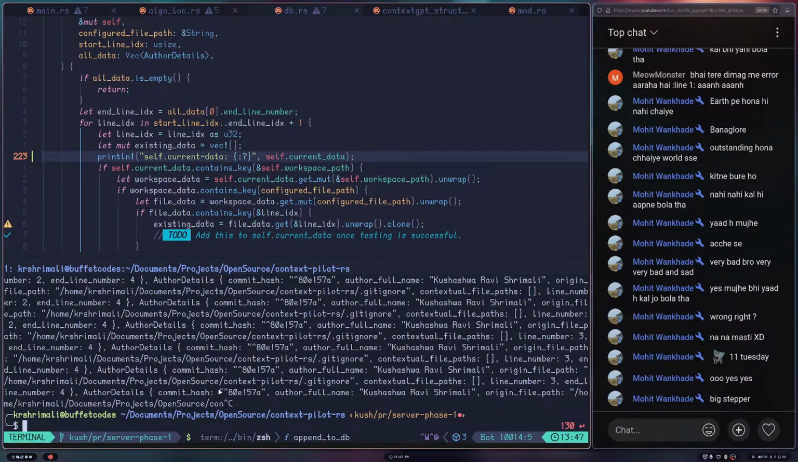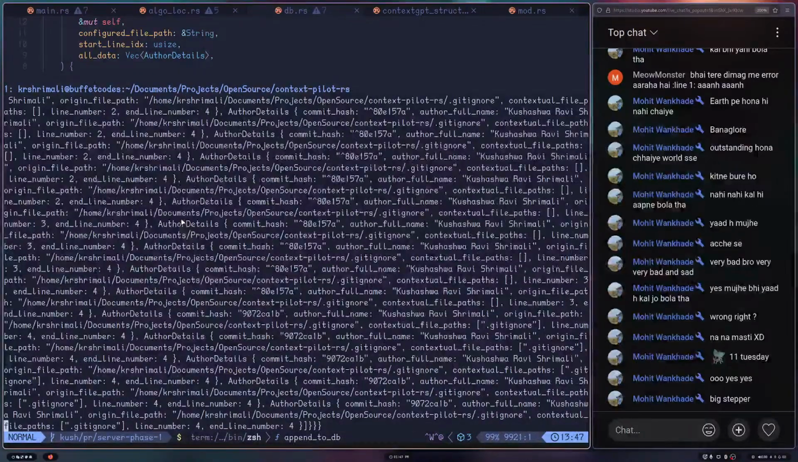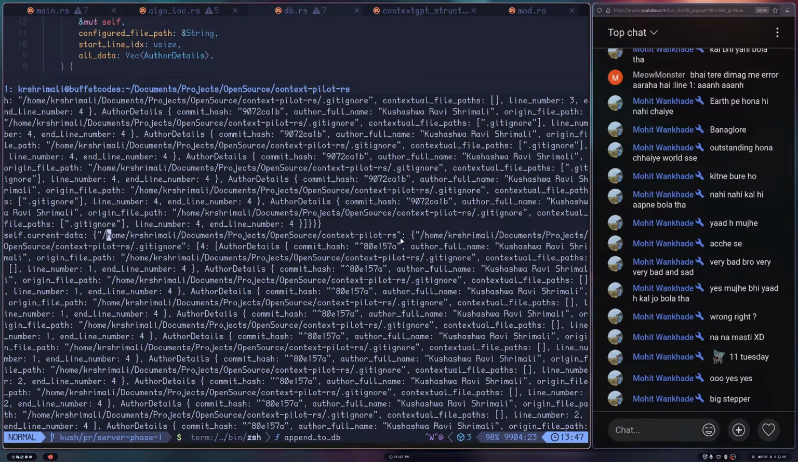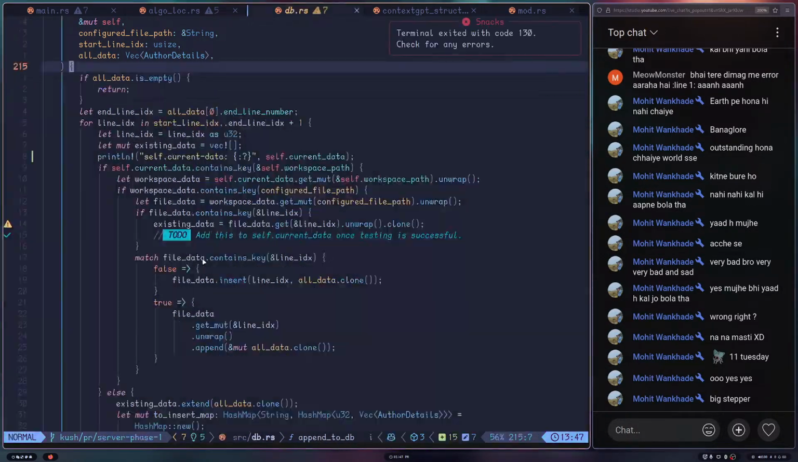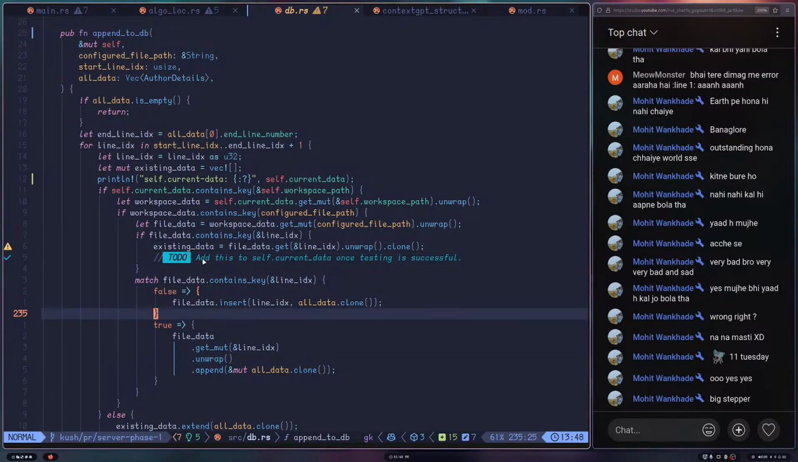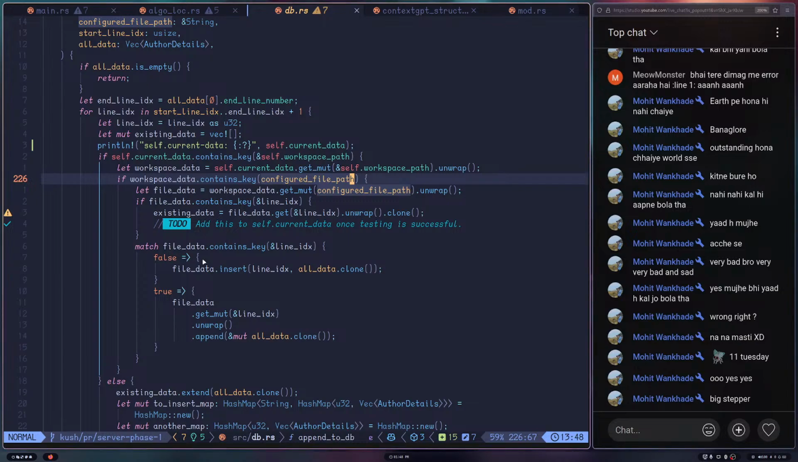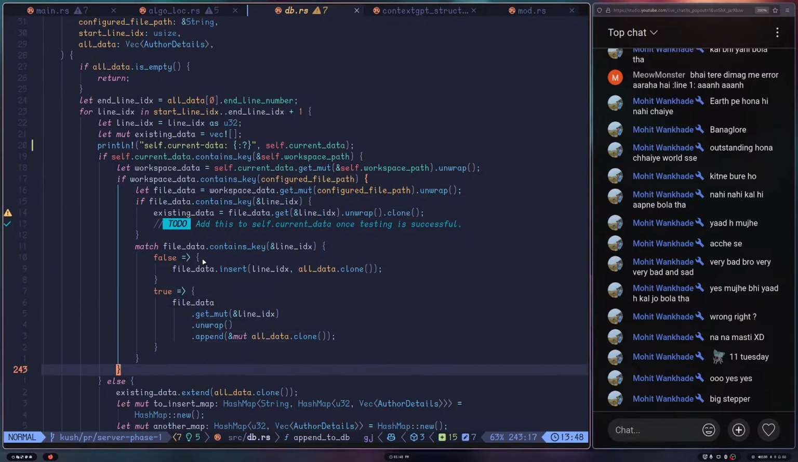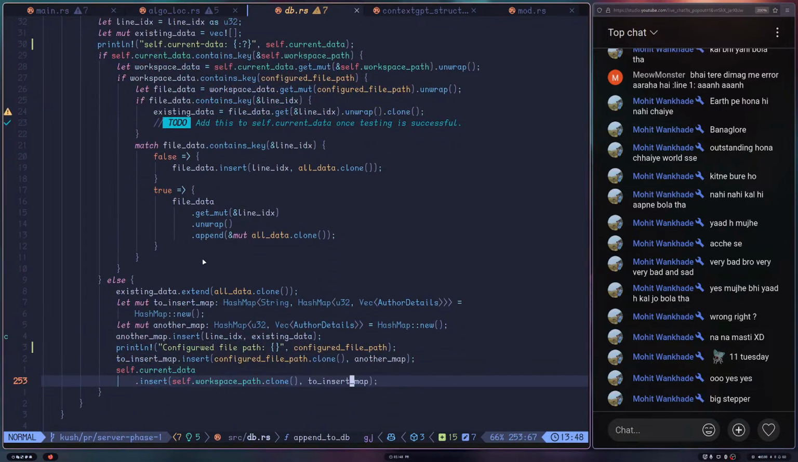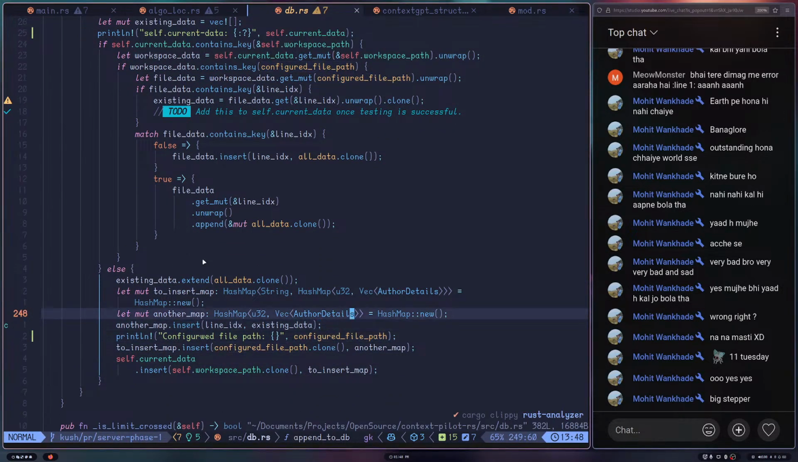Yeah, there you go. I want you guys to just see the output over here. This is the workspace path, and this is the file path. So this is fine, this does get written somewhere. I think it's not getting extended. Configured file path if it is not found. Interesting. Yeah, it will never be found, right? In that case, they should be doing this.